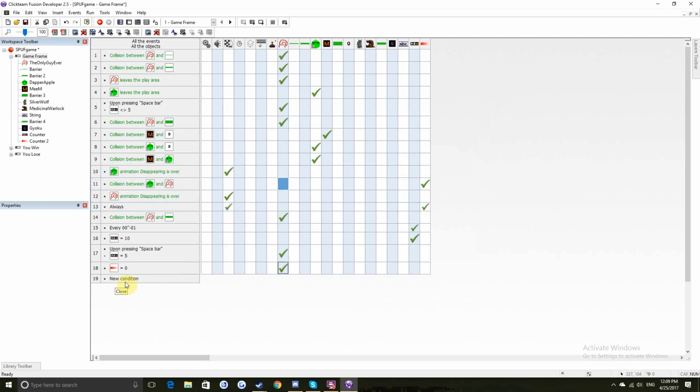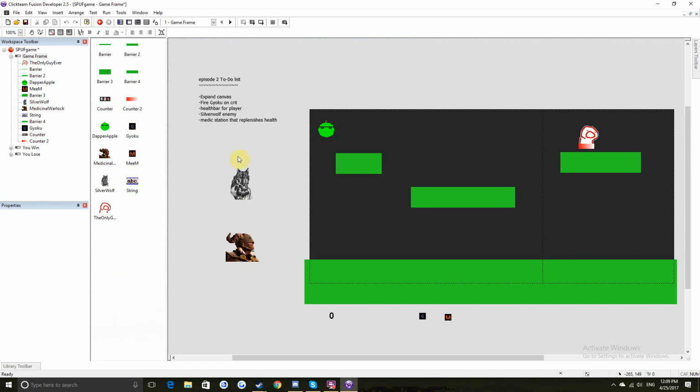We now have a health bar. Perfect. That's what we needed. So that's just showing a couple of the different ways that you can use counters. There are other uses for counters.